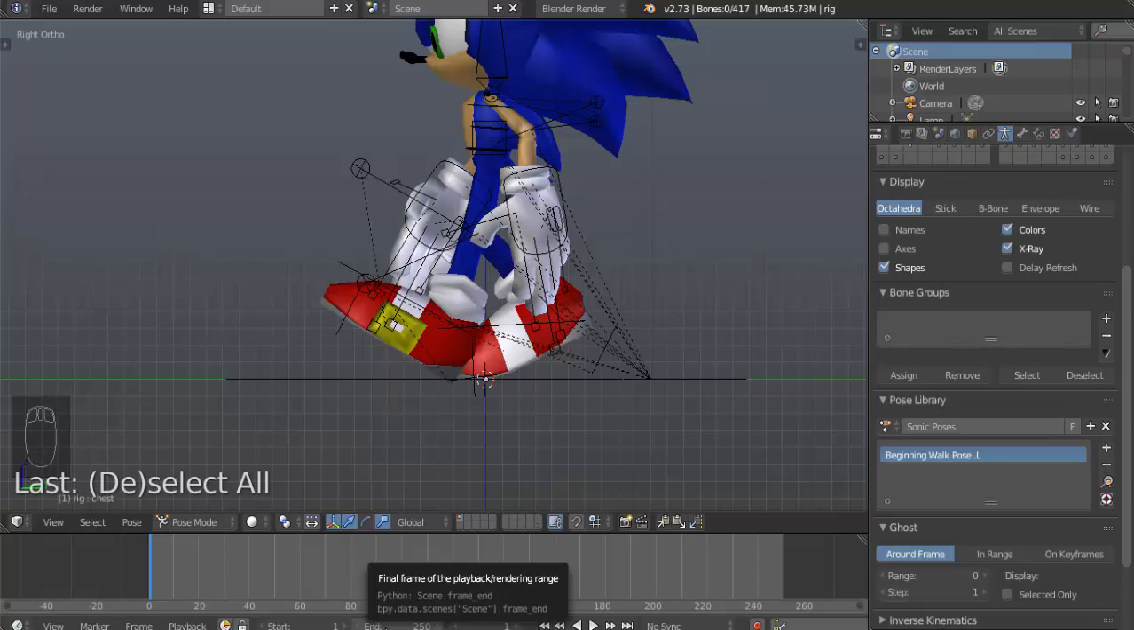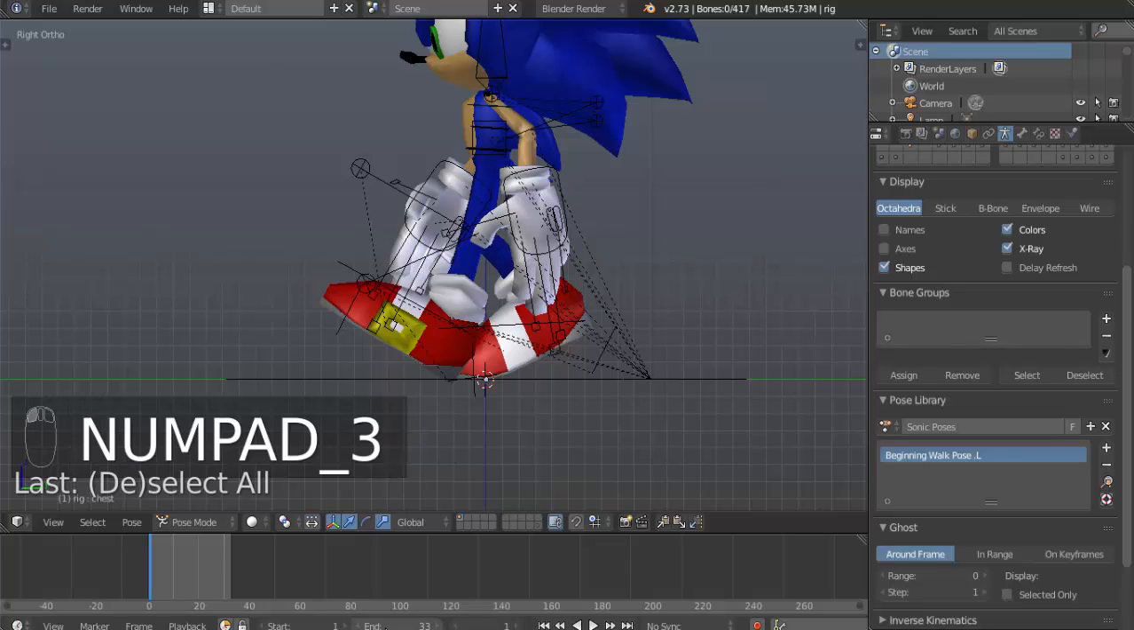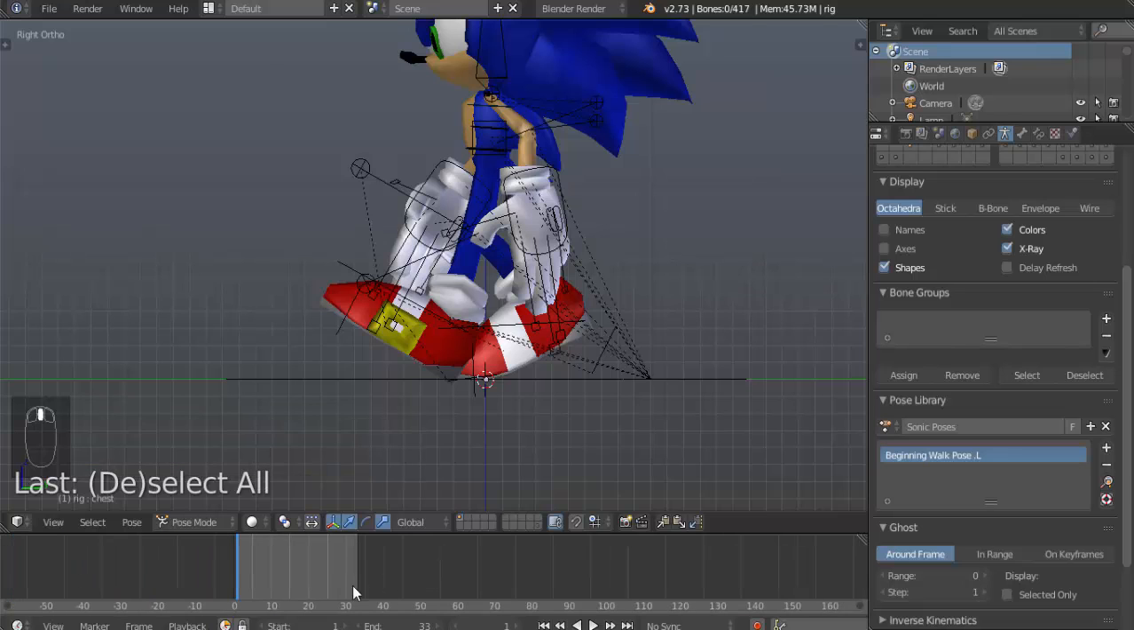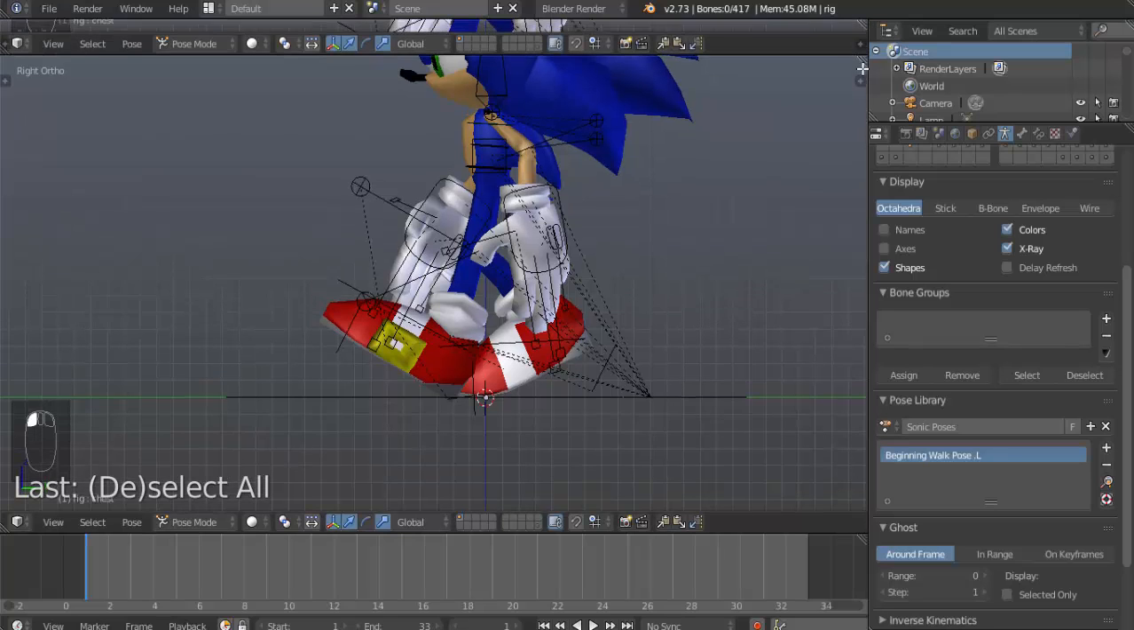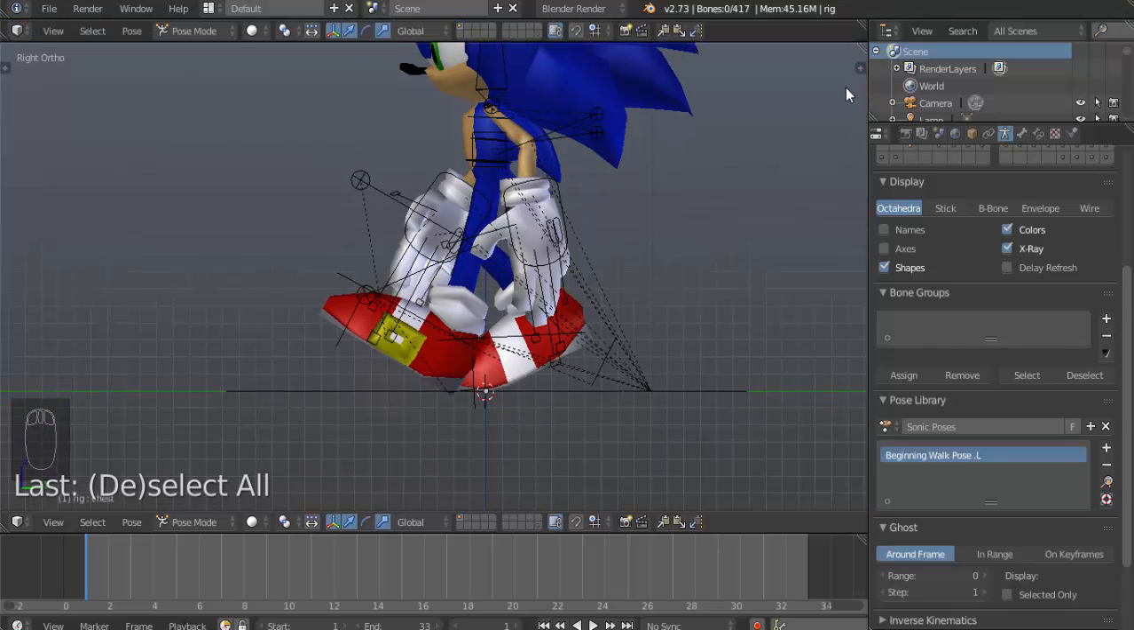Let's make it 32 frames. So we'll end it at 33. Let's zoom in here on the timeline. We'll zoom in, and then what you also want to do is go here.